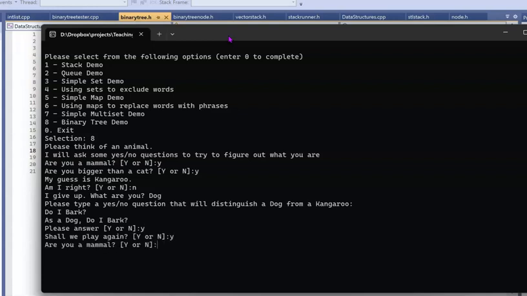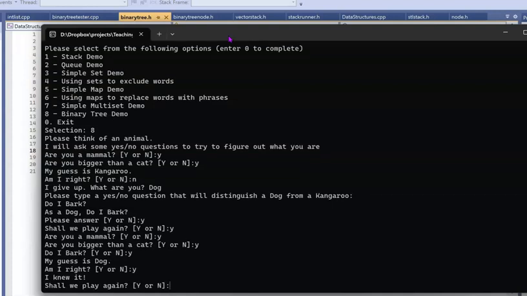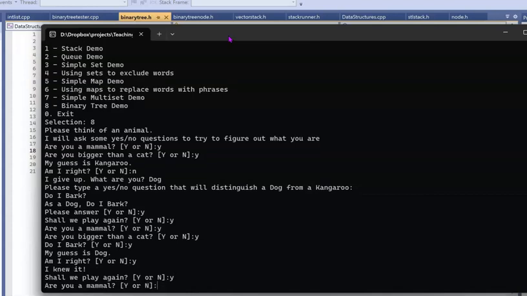So now when we play again, we've extended our database. Say yes again. I mean, yes. Do you bark? Yes. My guess is a dog. Yes. So there we go. So now we can also add things on the other side.